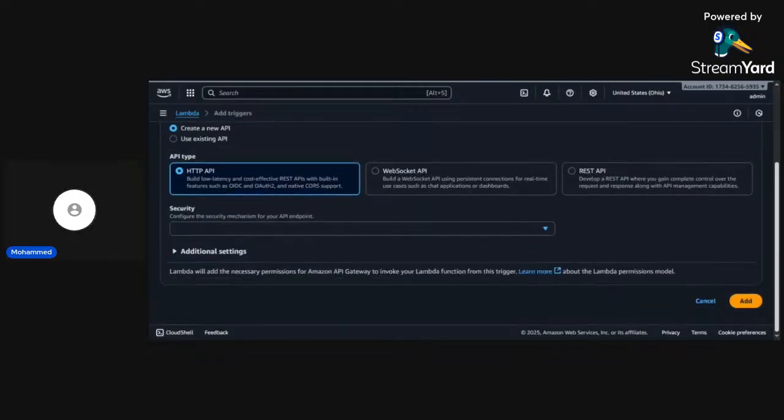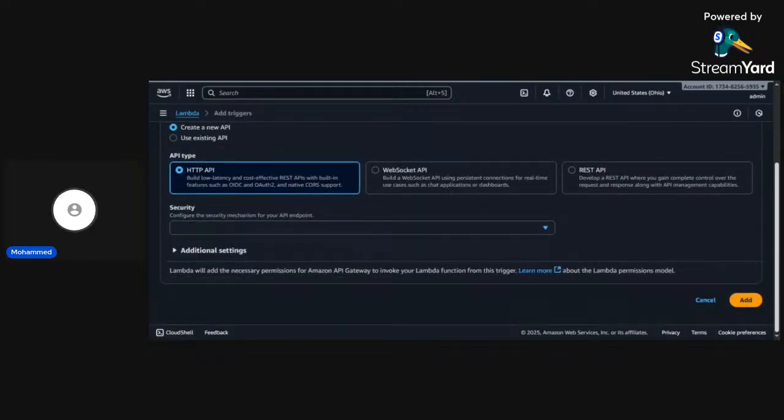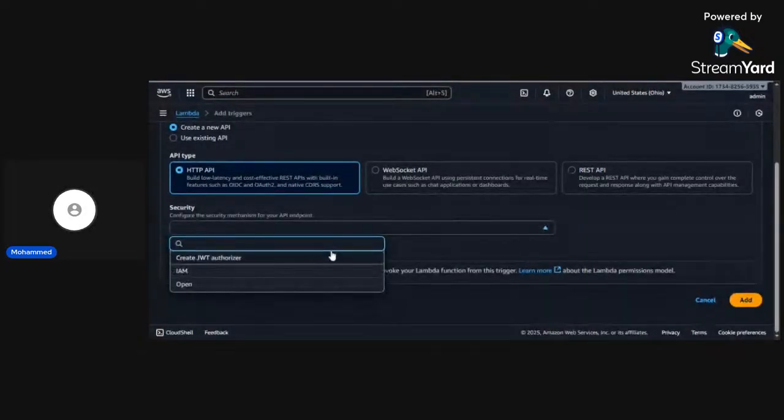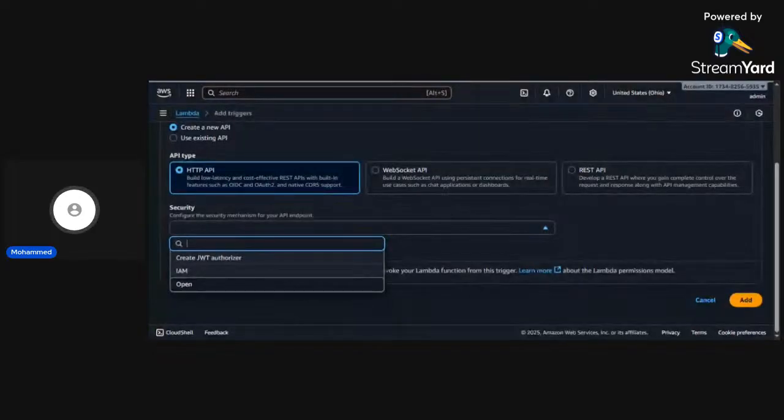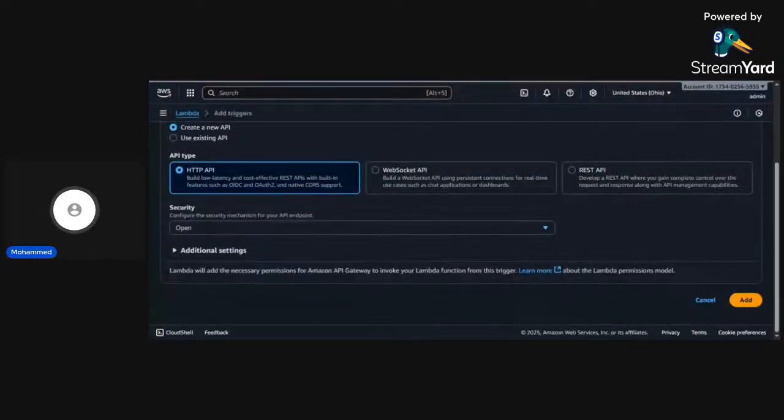Now there are three types of API gateway. When you want to create an API, there are three types: HTTP, WebSocket, and REST API. What you want to use for this case is HTTP API, because this is one of the newer, faster, and cheaper types of APIs provided by AWS. For this demo, we're going to leave it as open. We don't use any IAM rules or create a JWT authorizer. That's way beyond this demo. But we'll leave it as open, so anyone with the URL can call it.